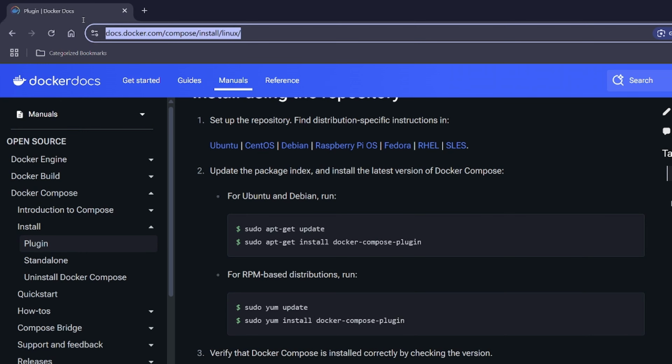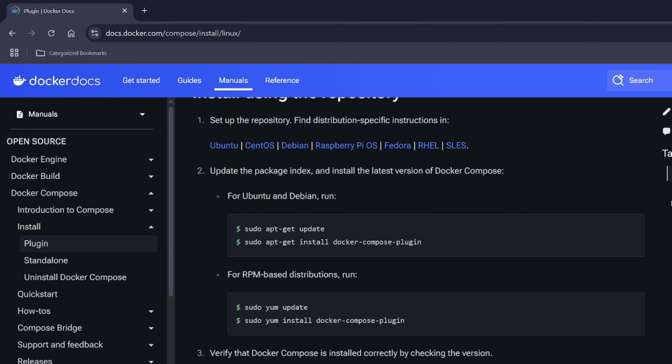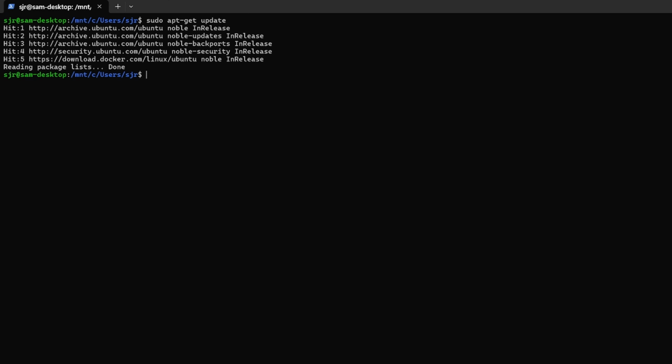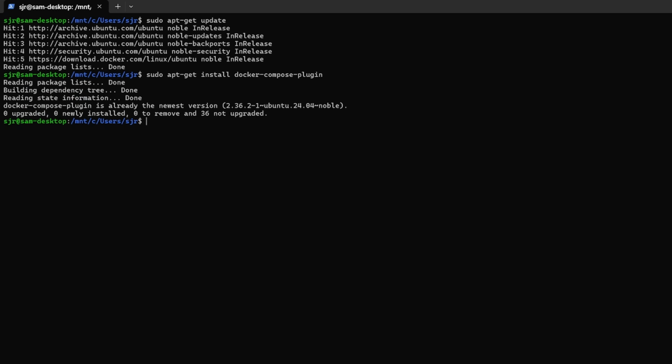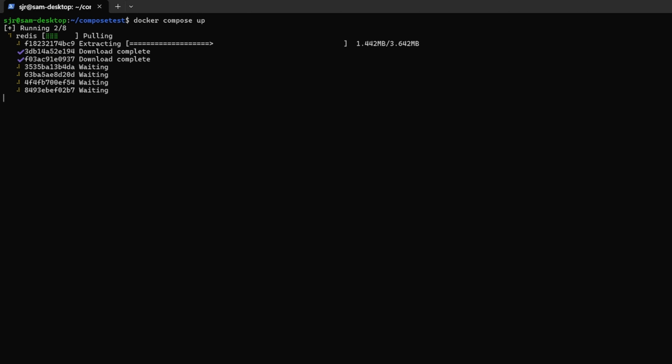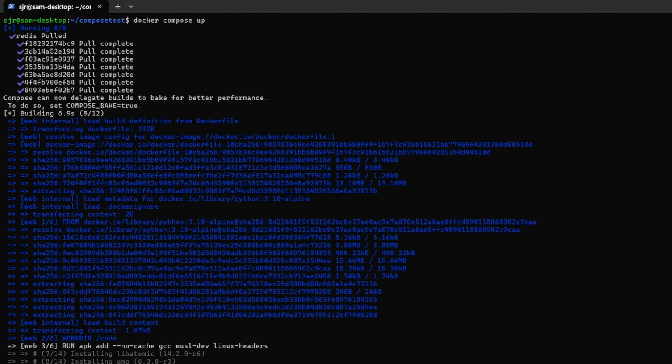The final thing we'll cover quickly is installing Docker Compose. To do this, we're going to go again to the docs on the Docker website, and we're going to run the first of the two commands we need, sudo apt-get update, and then sudo apt-get install docker-compose-plugin. As we can see, in this case, we already have it installed, and now we can check the version of Docker Compose that we are running. We can see it is version 2.3.6.2.